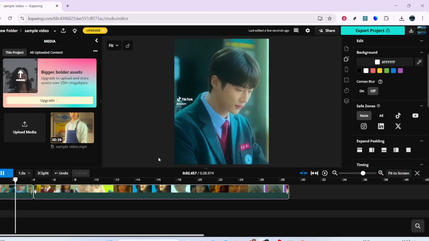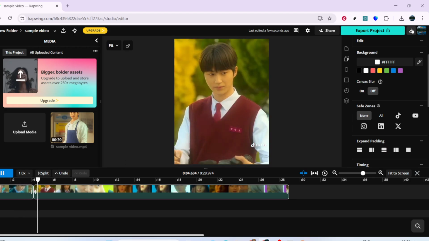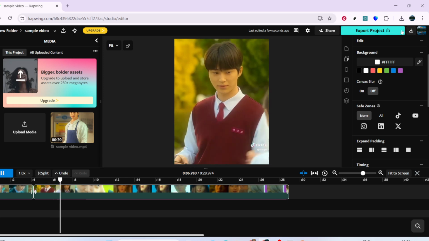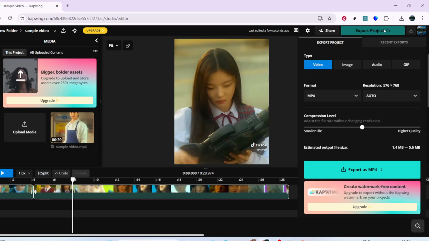Just click on Export Project and finally, Download to save your newly edited video. Kapwing will process your project and give you a polished file ready to be shared with your audience. And there you have it. By following these steps, you've just turned a video with potentially distracting silences into a seamless and more professional-looking piece of content. Happy editing!